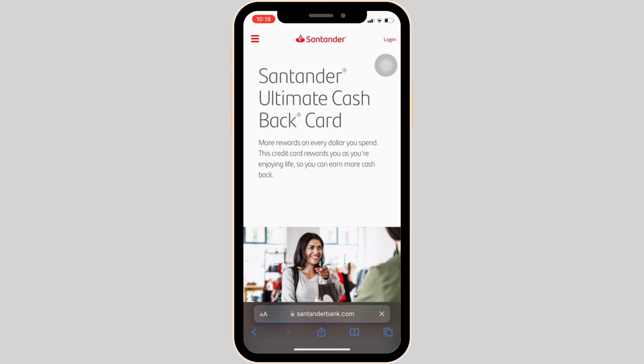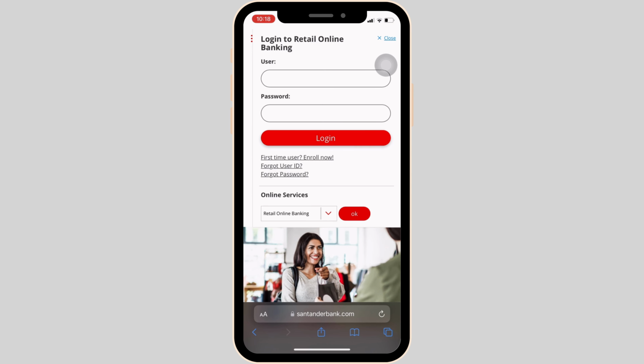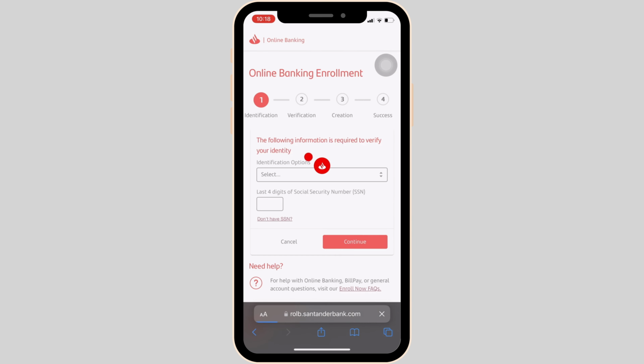Now, at the top right corner of the screen, click on Login. This interface will pop up on your screen. As we're looking forward to applying for a credit card account, you have to click on First Time User Enroll Now. Wait for a while for it to load. You will be landing on this page.